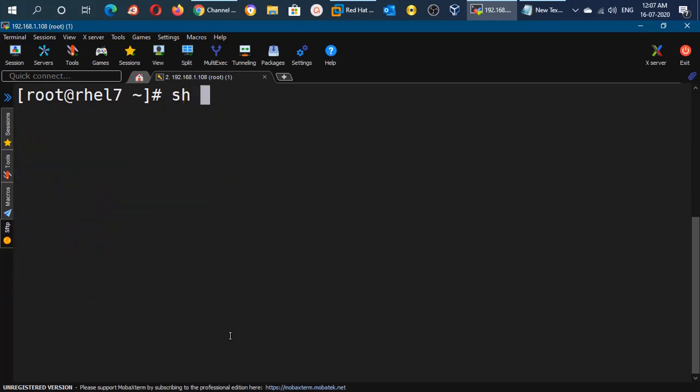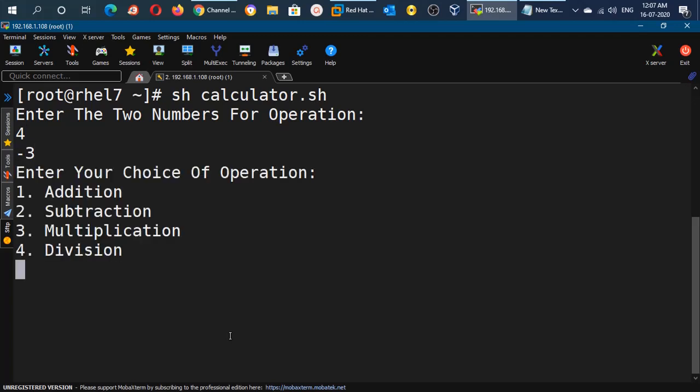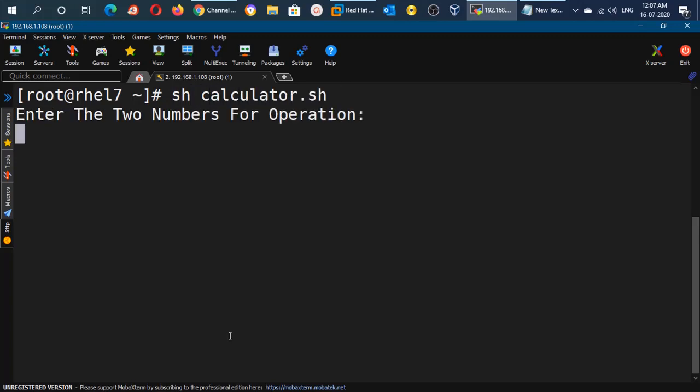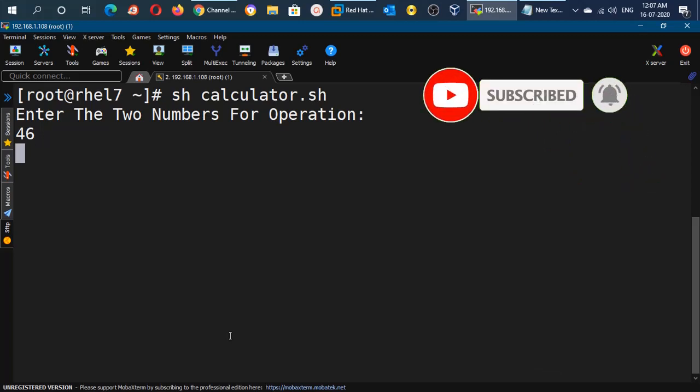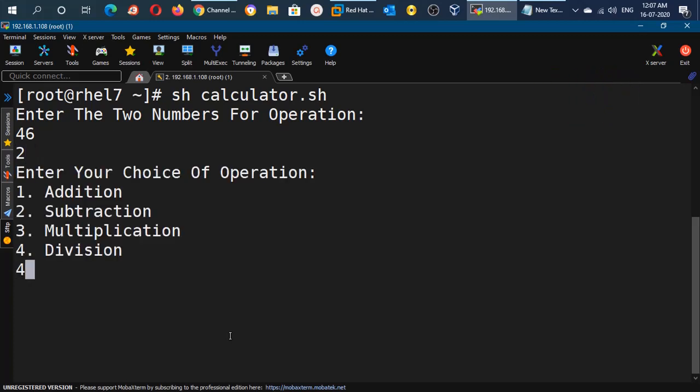Again, let me show you how it performs the multiplication. First number 4, second number -3. For multiplication, mention 3 here, so the result is -12, which is correct. Again, this time I will show you the division. 46 is the first number and 2 is the second number. For division, mention 4 here and press enter, and the result is 23, which is absolutely correct. So our script is working perfectly fine.